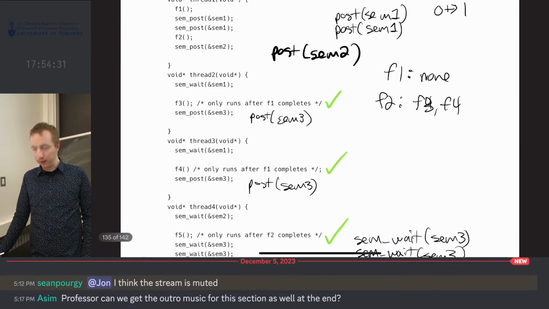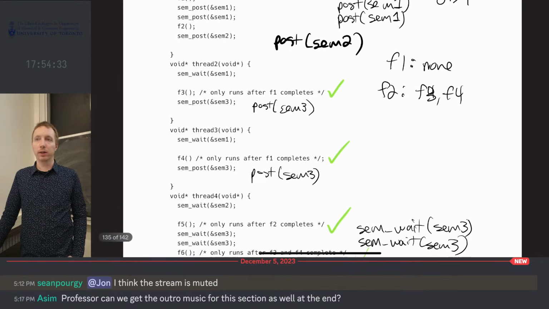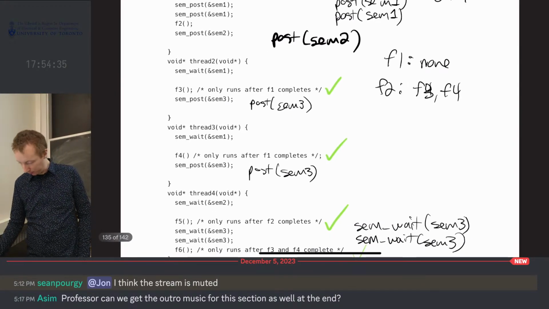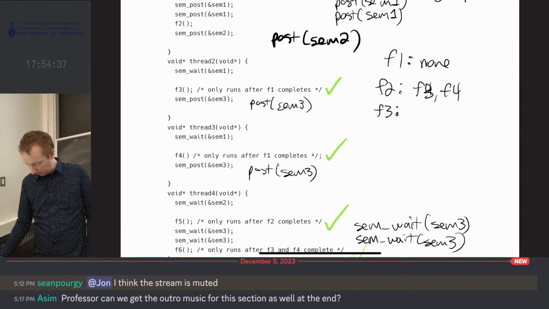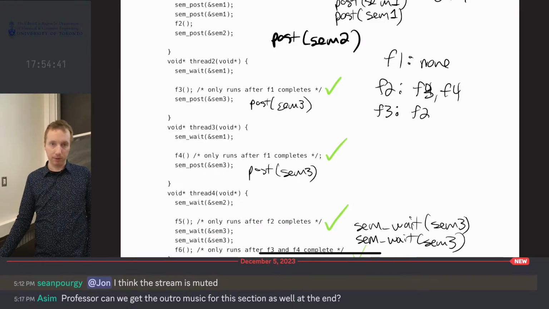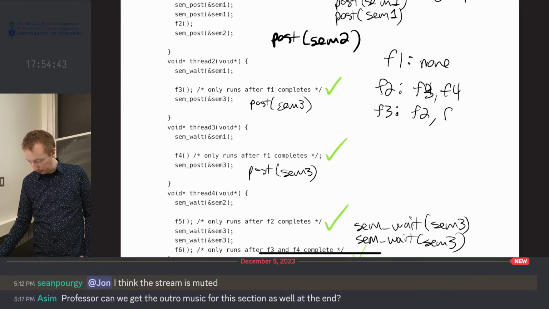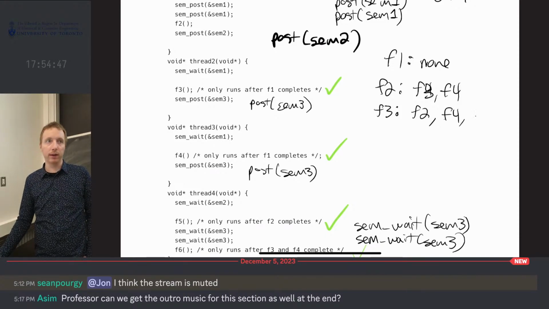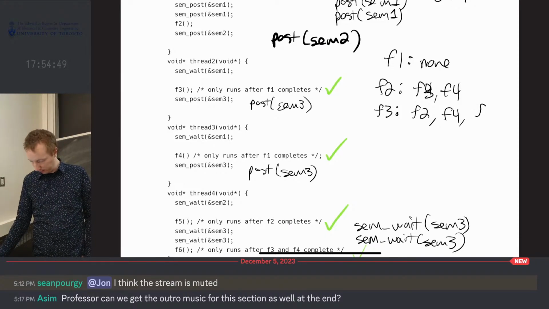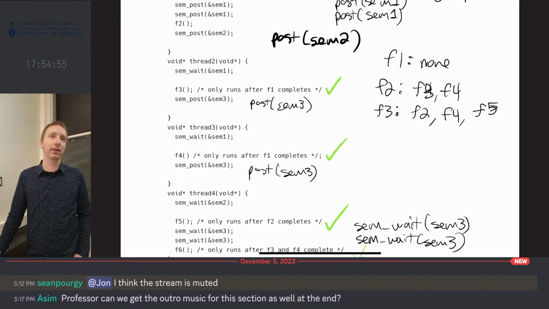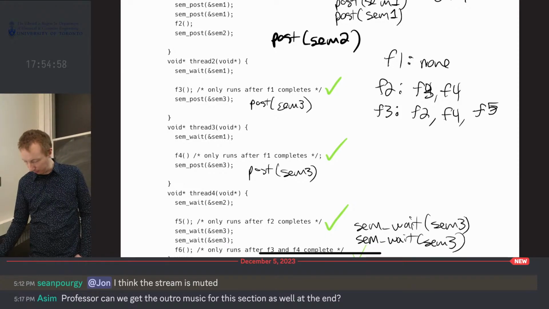Could f5 run at the same time as f2? No, because it's waiting on it, right? So what about f3? That should be able to run at the same time as f2. F4, and can it run at the same time as f5? Yeah. Can it run at the same time as f6? No, because it's being waited for.